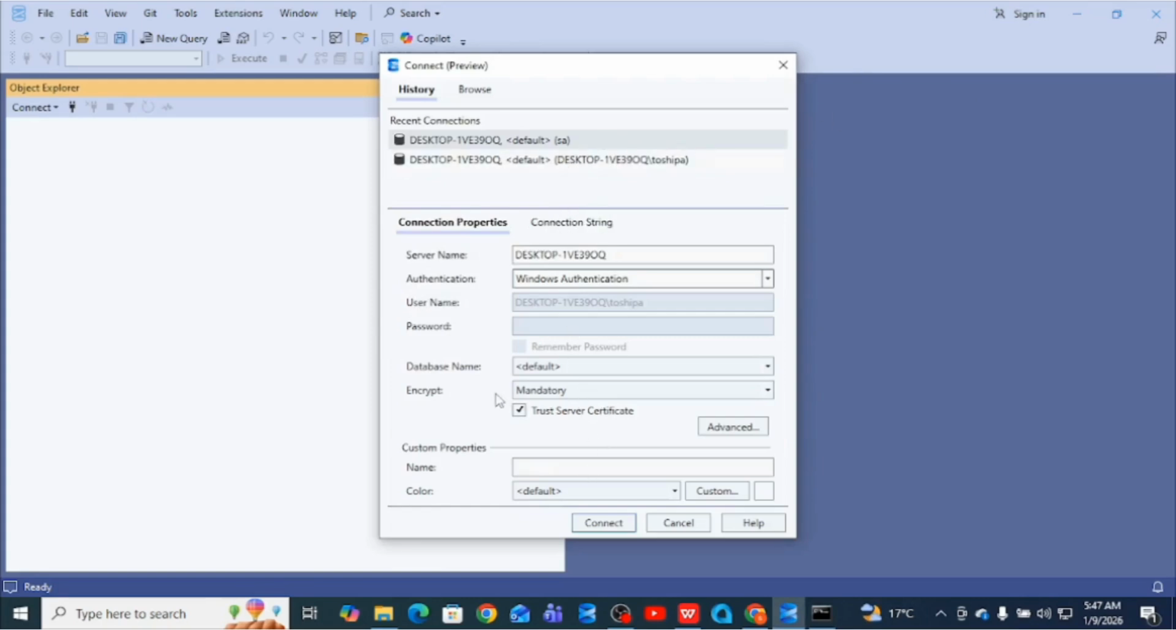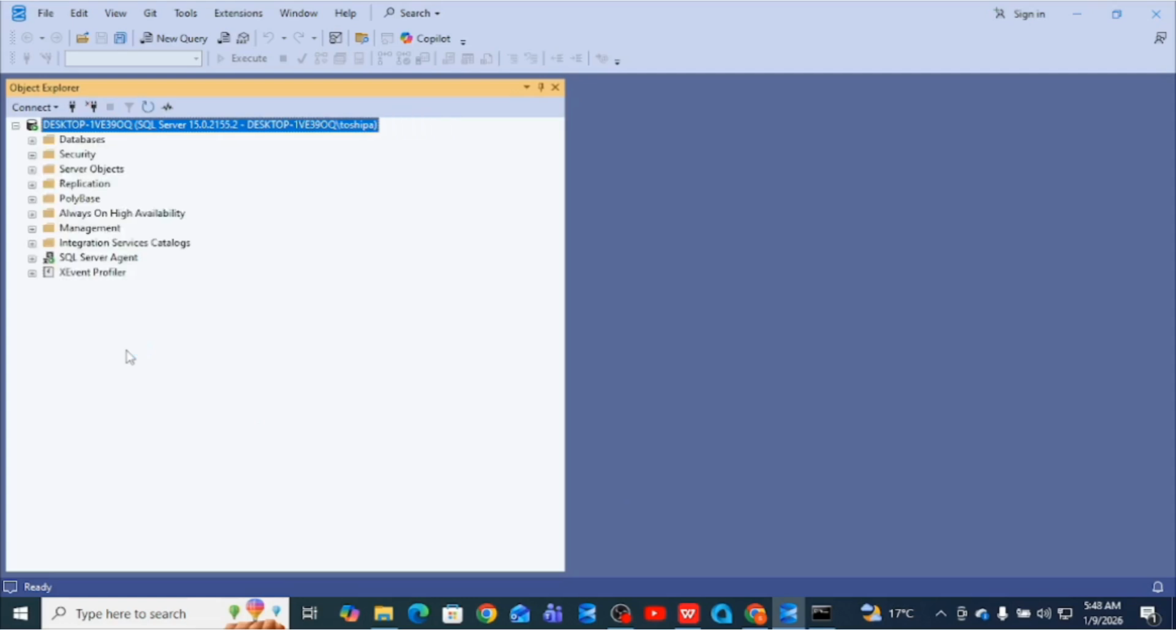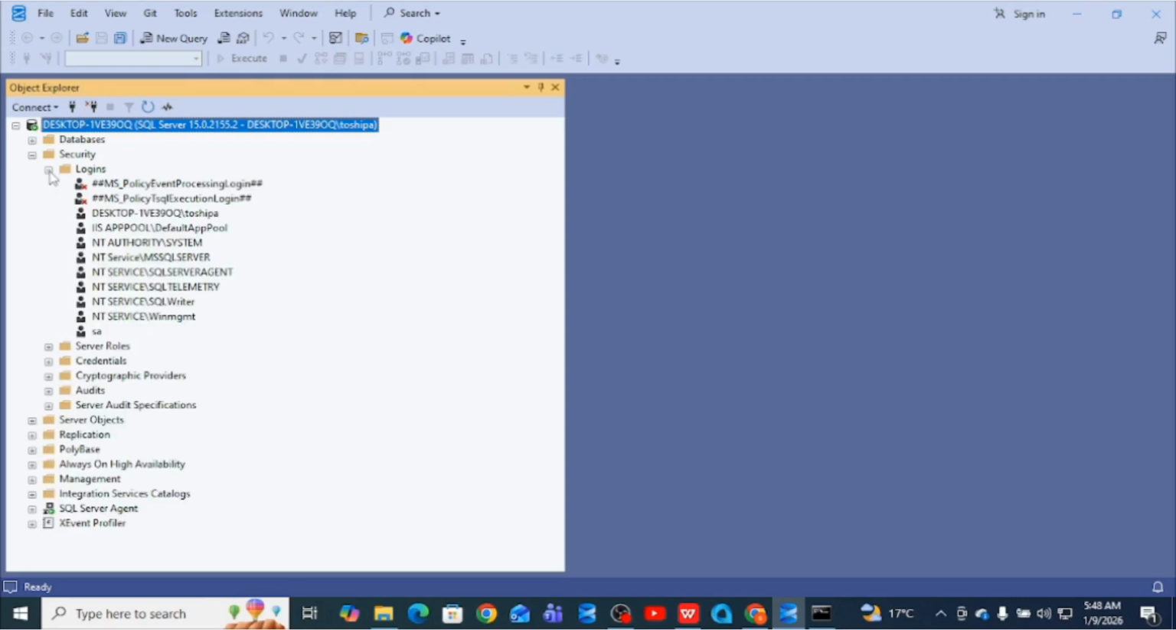So then you come to where we have the authentication, choose the Windows authentication, then come to where we have the encrypt, choose mandatory, then come to where we have trust certificate and tick, then connect. So when you connect, you'll be taken into this interface of Object Explorer. When you are taken into this interface, just come to where we have security, expand the security button, then come to where we have logins, expand it.